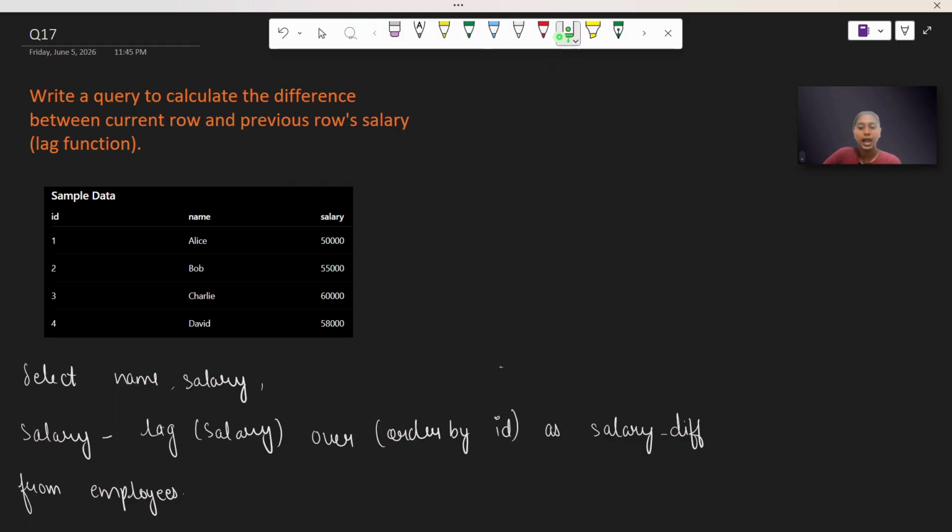So what we did, we have taken the name, salary, and what we have to find is the difference. How do we find the difference? We are taking salary minus lag of salary, order by ID, as salary difference from the employee. Firstly, we are doing the order by ID. I ordered the ID in ascending order. Here we can see our data is already ordered in ascending order on the basis of the ID 1, 2, 3, 4, right?